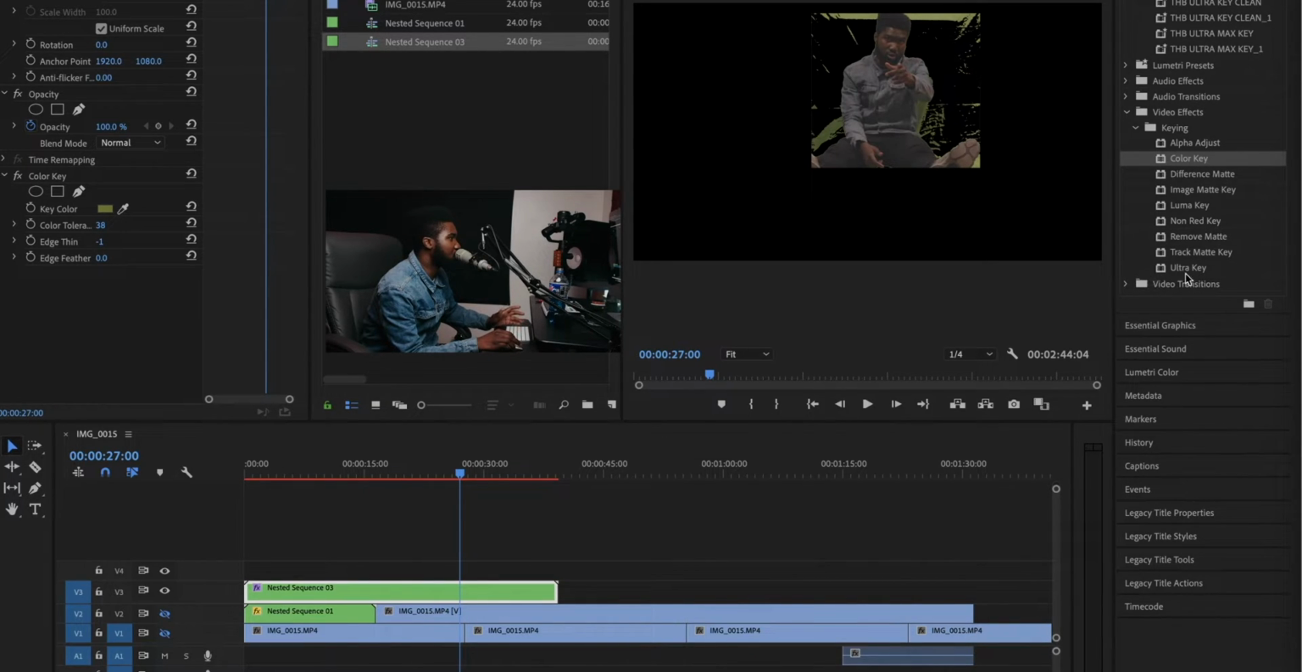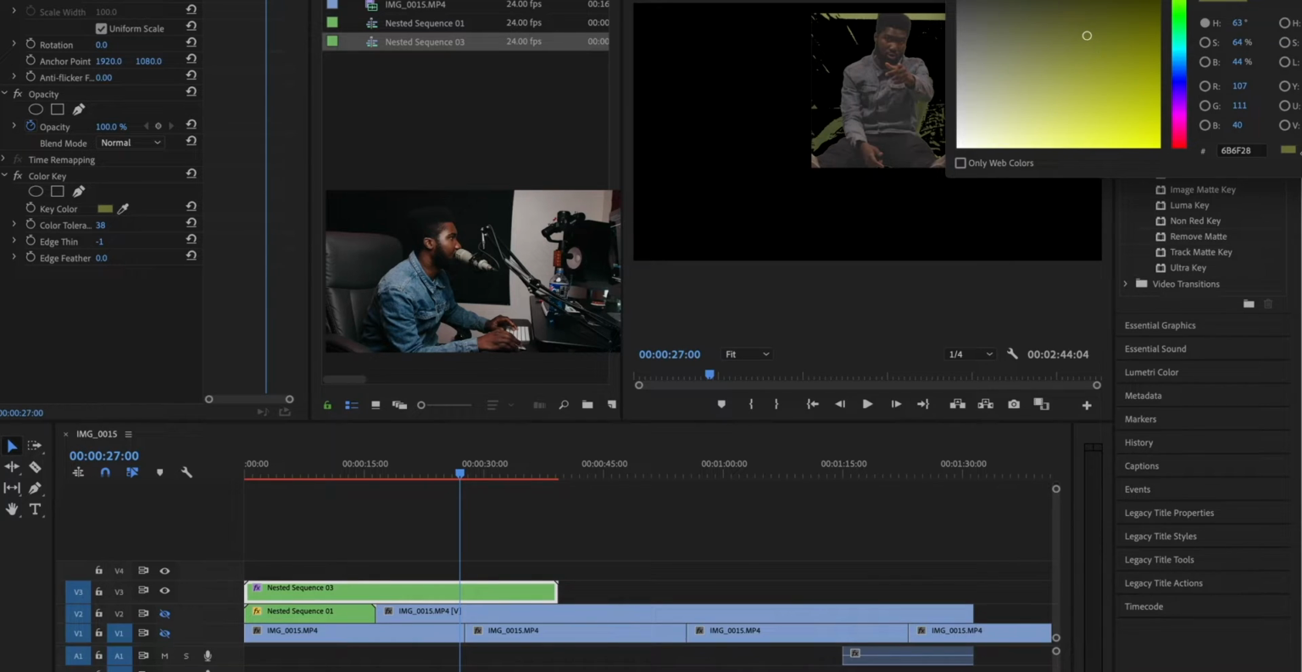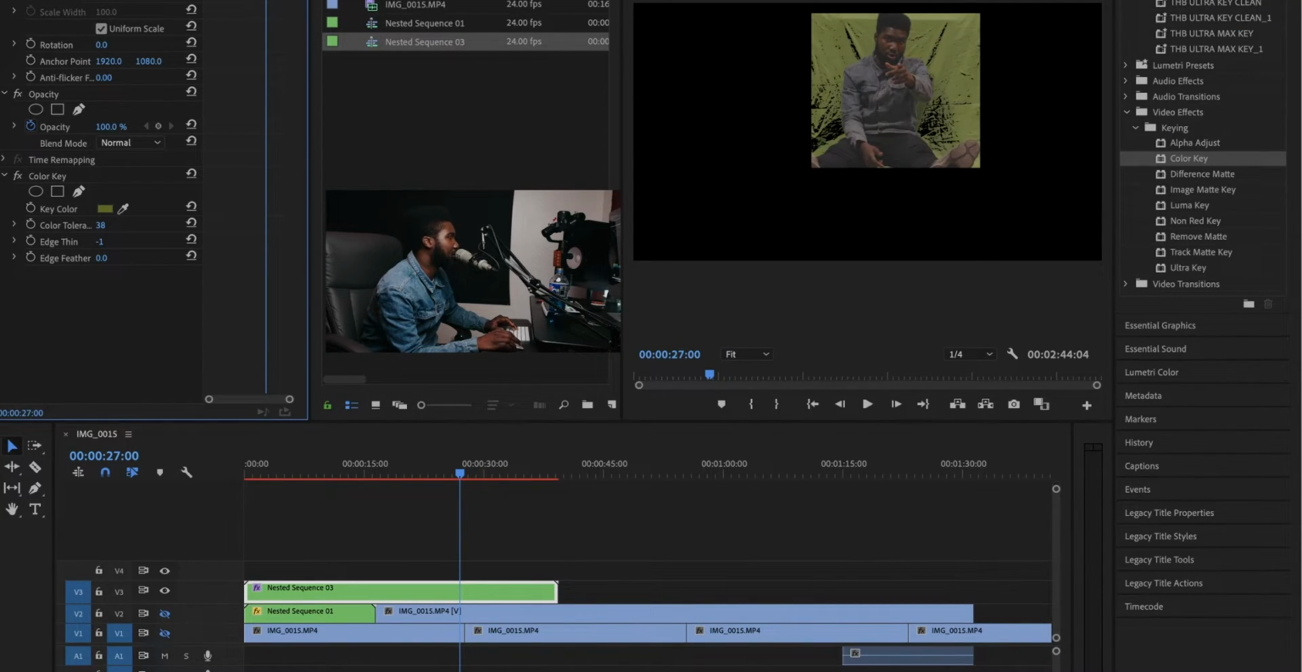Right now the Ultra Key didn't work properly for me, so I'm going through different effects to see which ones will give me a better selection. I'm trying to see what green makes more sense. This is probably the part that would take a lot more work to figure out, but once you figure it out, we'll move on to the next part.